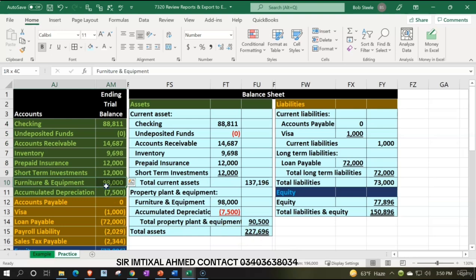Nothing new on the property, plant, and equipment. These two things we put in last time. So we're at the 90,500, which is the sum of these two. So that looks good. Total property, plant, and equipment.